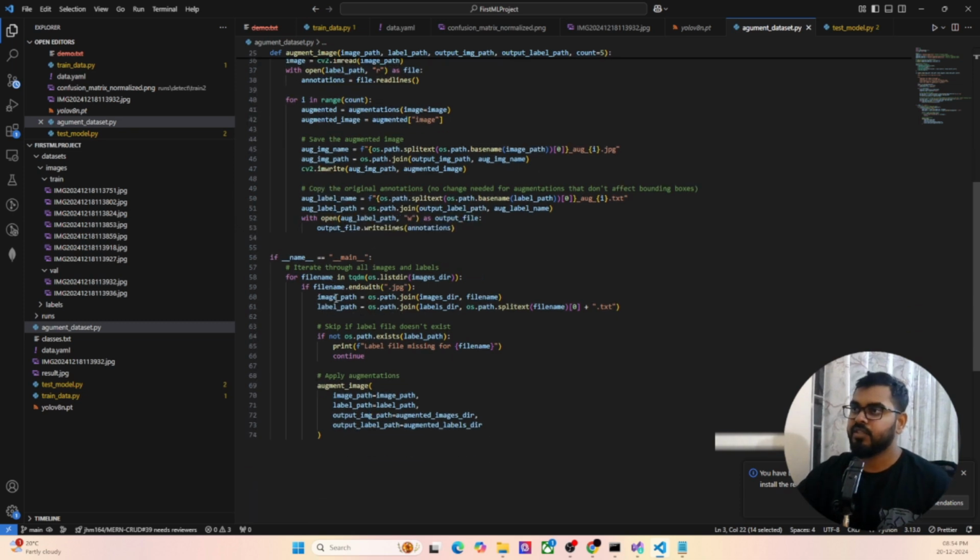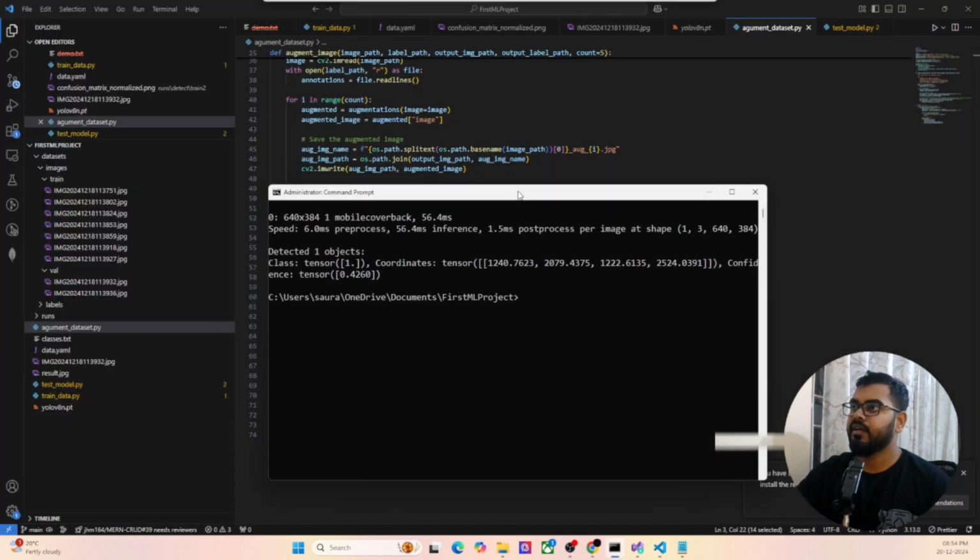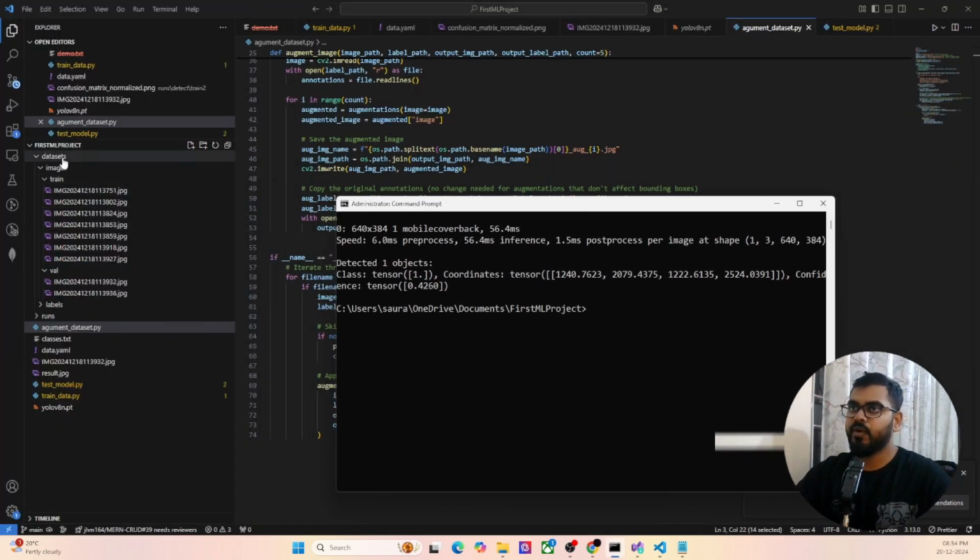So if you run this file, let's go ahead and quickly run it. Let me show you side by side what changes you will see in this folder. Let's execute Augment Dataset.py.